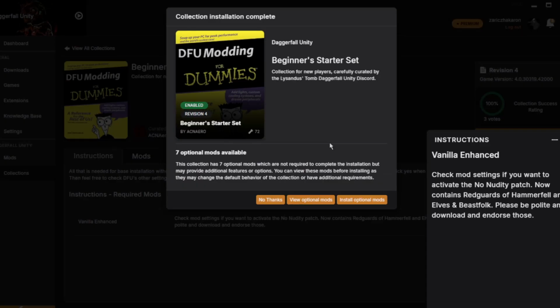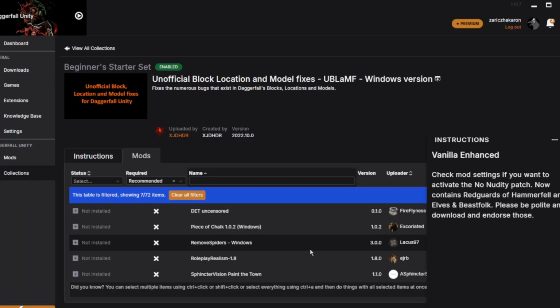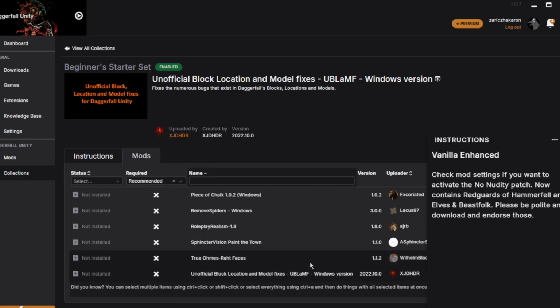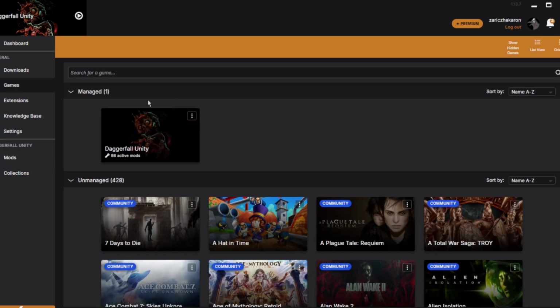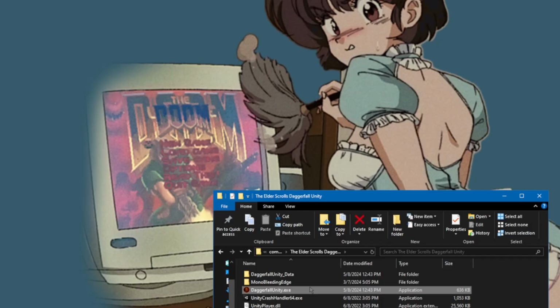Once you finish the installation, you'll be given an option to install optional mods or not. You'll have the opportunity to enable extra features such as roleplay and realism, changing the way Khajiit's faces look to be more consistent with later Elder Scrolls games, or for arachnophobes, removing spiders from the game, among other options. But whether you choose to install any extra mods or just leave the 66 base mods installed, you can now close Vortex. From there, all you need to do is run Daggerfall Unity.